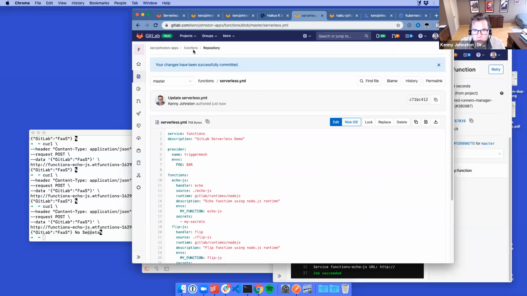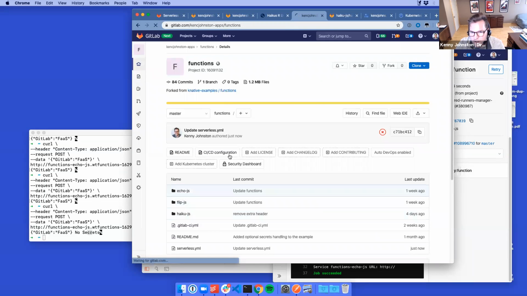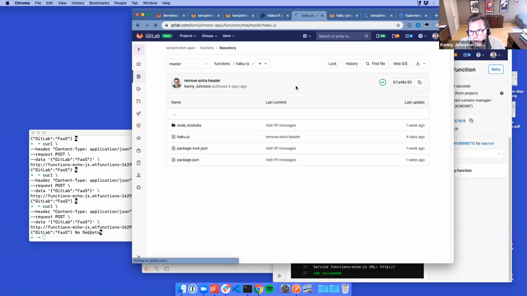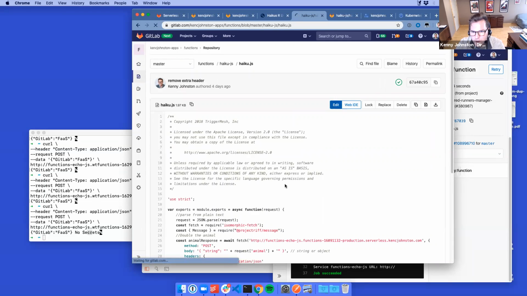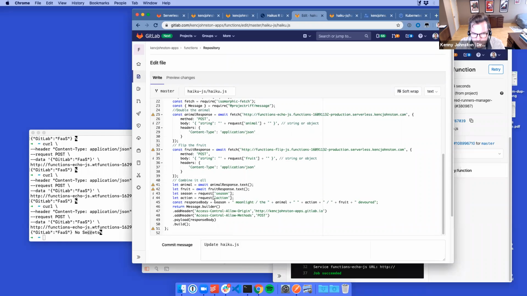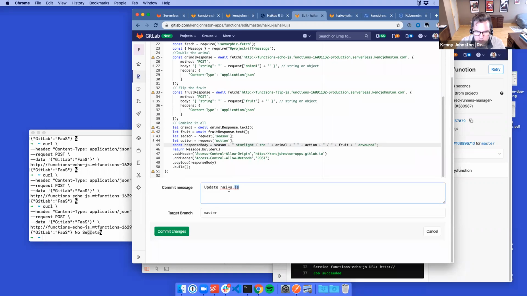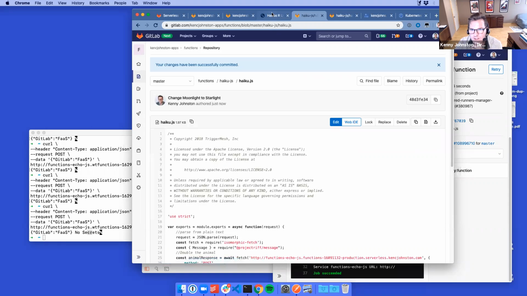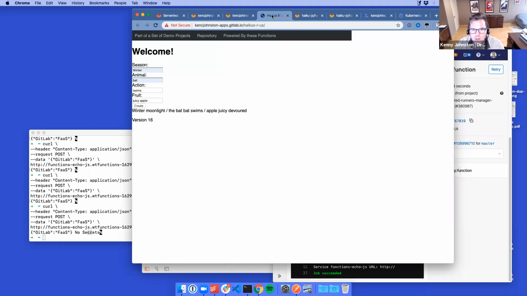I also want to show you. So that's going to start a CI pipeline. I also want to show you, let's make an adjustment to haiku. So this produces the final output, especially when it says pull them all together. This is the response you got for season, moonlight, blah, blah, blah. So if I change moonlight to starlight, and then I'm updating that directly to master. That will deploy, and then we can see how that adjusts in the web page that I'm calling it from.